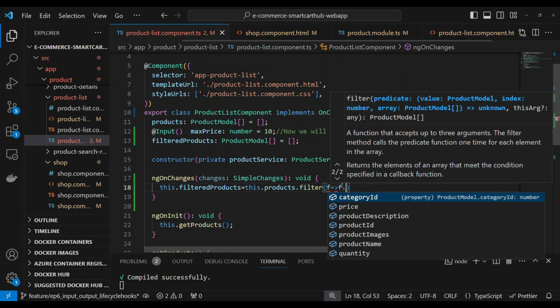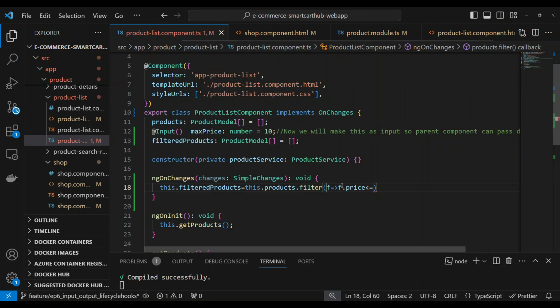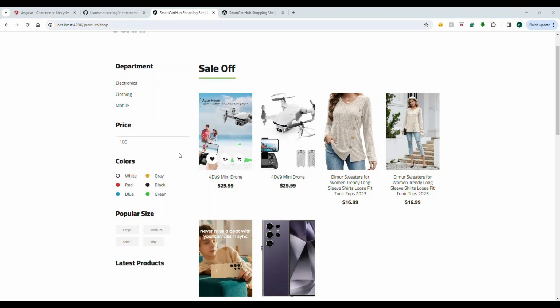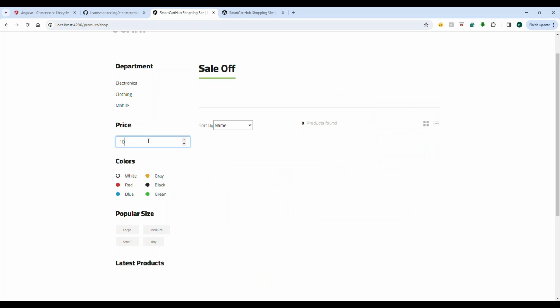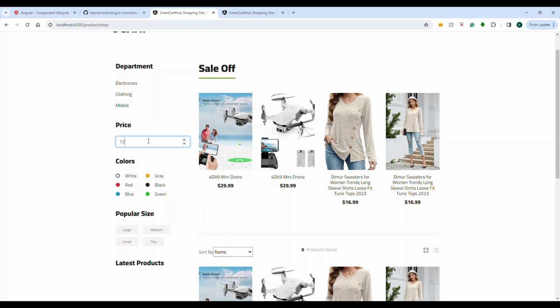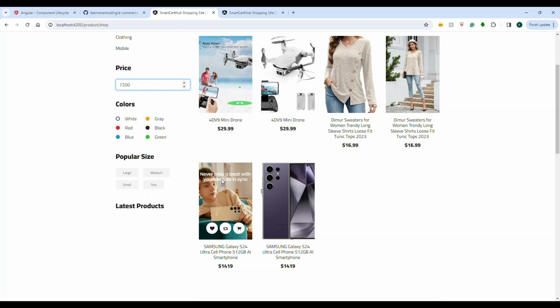So if you want to do some action based on the incoming max price change, this is where you need to do it. All we are doing is filtering the main product variable to say, okay, get me all the products that are less than or equal to the incoming price. Right now it's 10, there are no products, but at 20, there are 2 products that got filtered. If I increase the number, more products are coming.